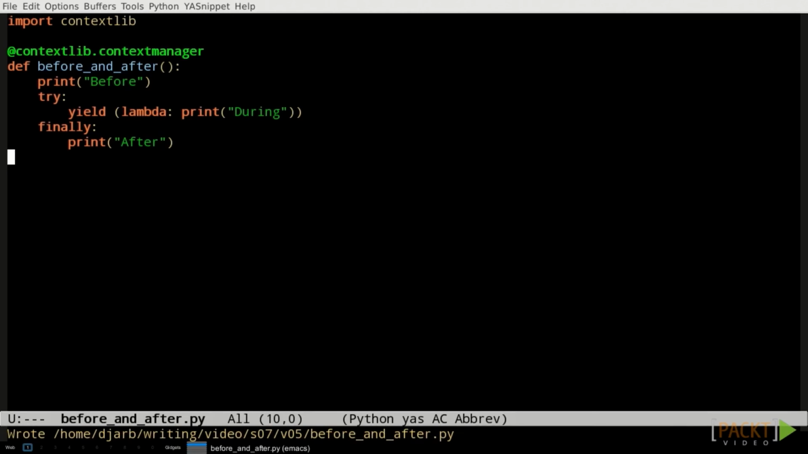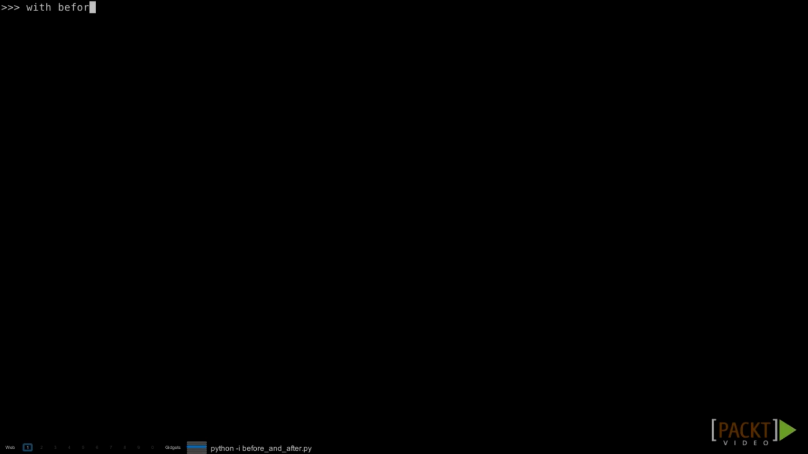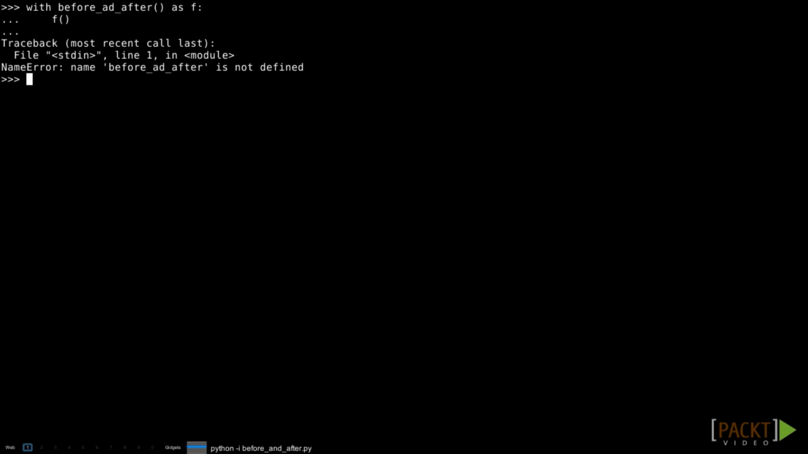In this example, we yield a function that prints the word during. So the entire result of our context manager is to print the words before, during, and after, assuming that that function is called. And typos aside, we see that it does.